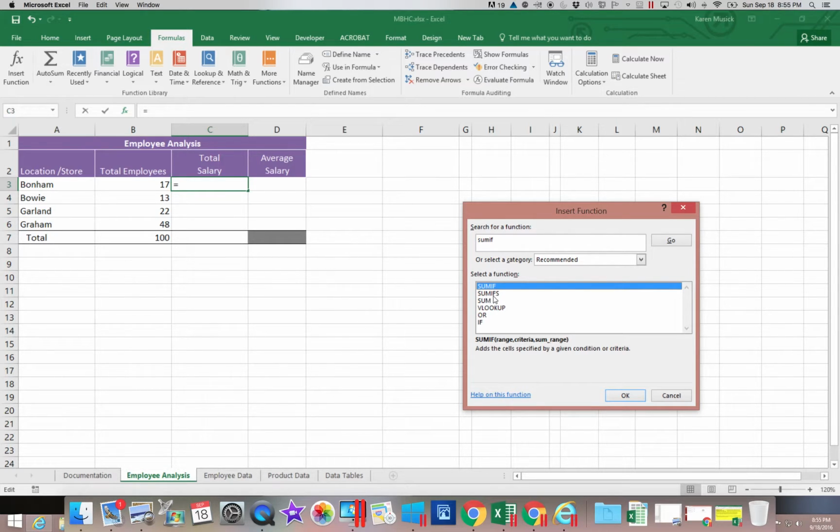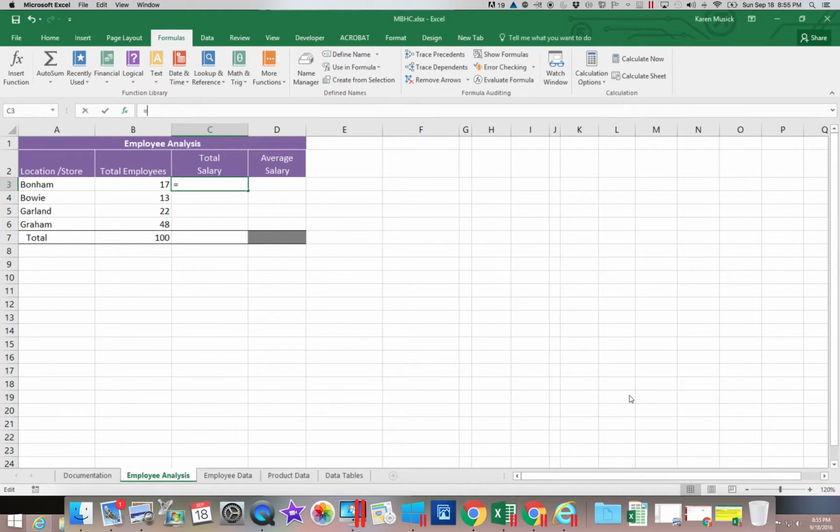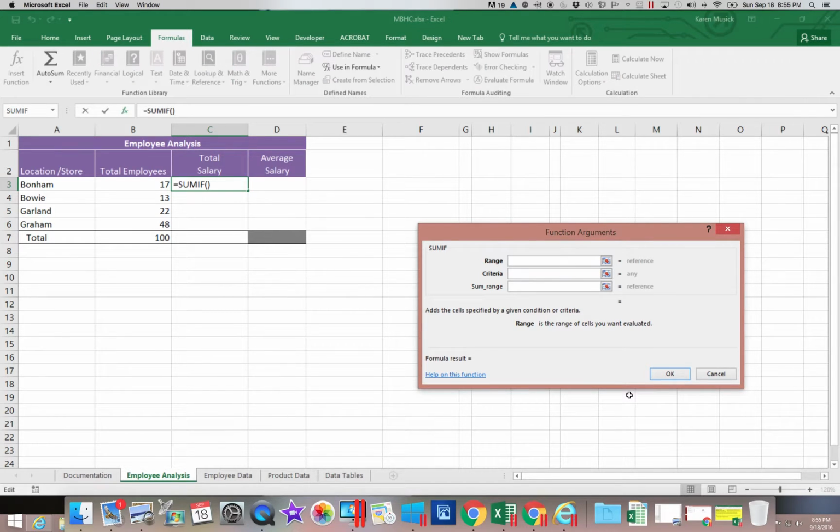This is used if you have multiple criteria, and we will not have that in this class, so you shouldn't need to select that one. So just be careful to make sure that you select the correct one, SUMIF. Again, you'll notice it has three fields. The first two are identical to the COUNTIF.